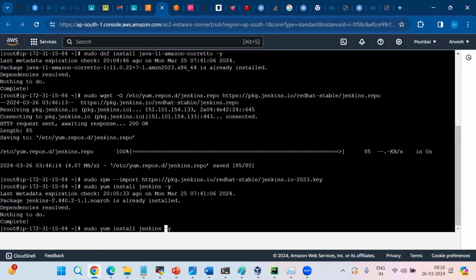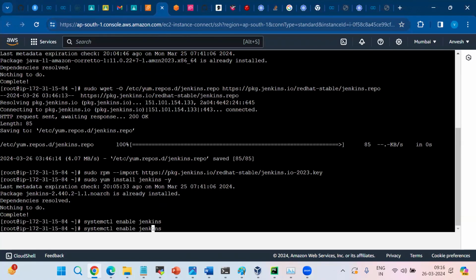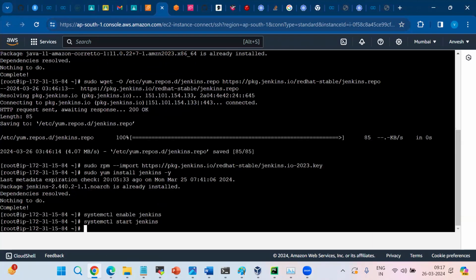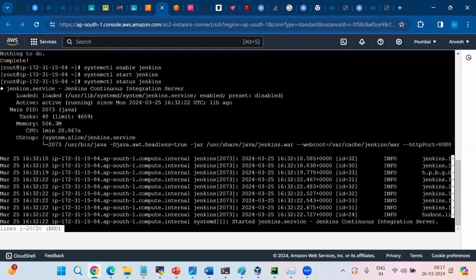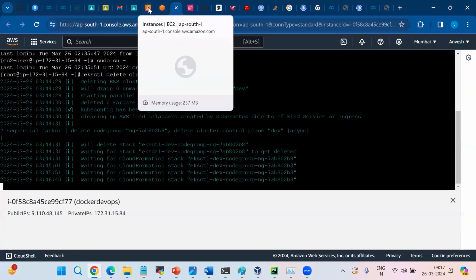And systemctl enable Jenkins. So systemctl start Jenkins. Okay, I have started my Jenkins and let's go and verify the status. Okay, it is in running mode. So let me take the IP. Yeah, please come.